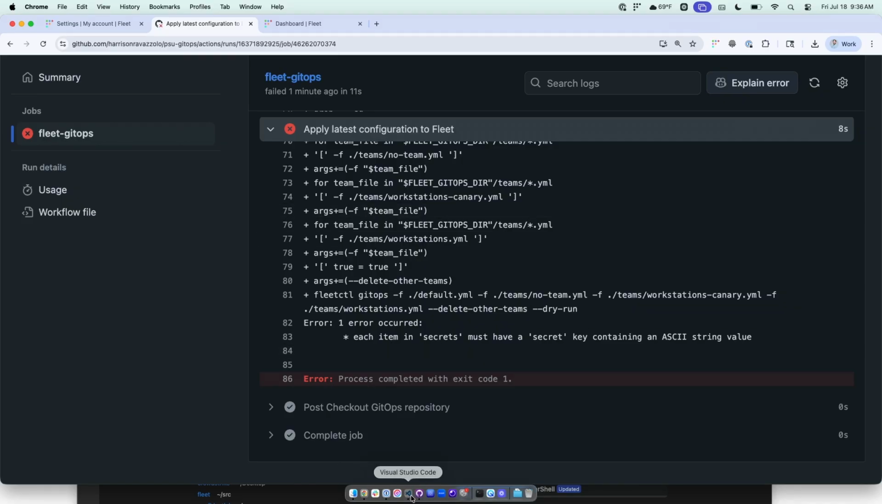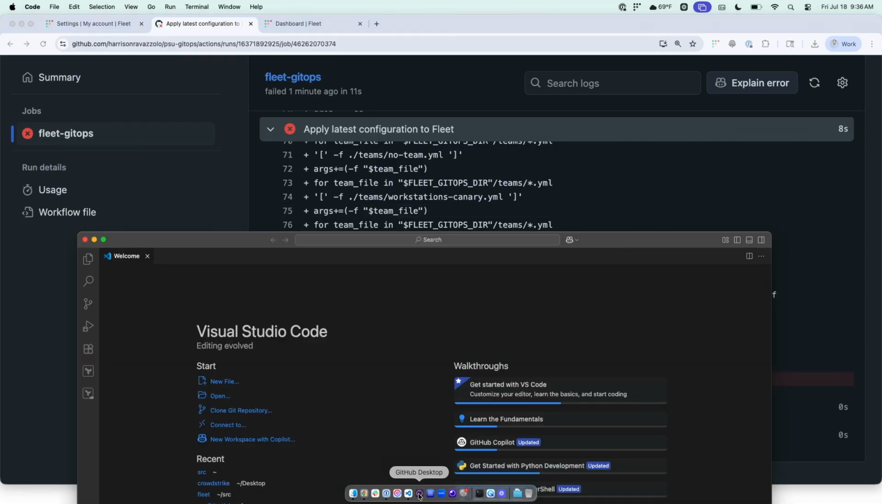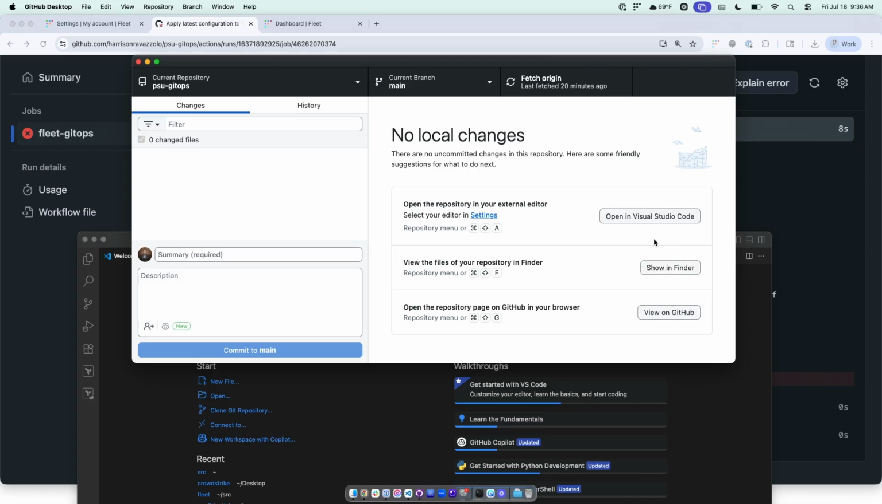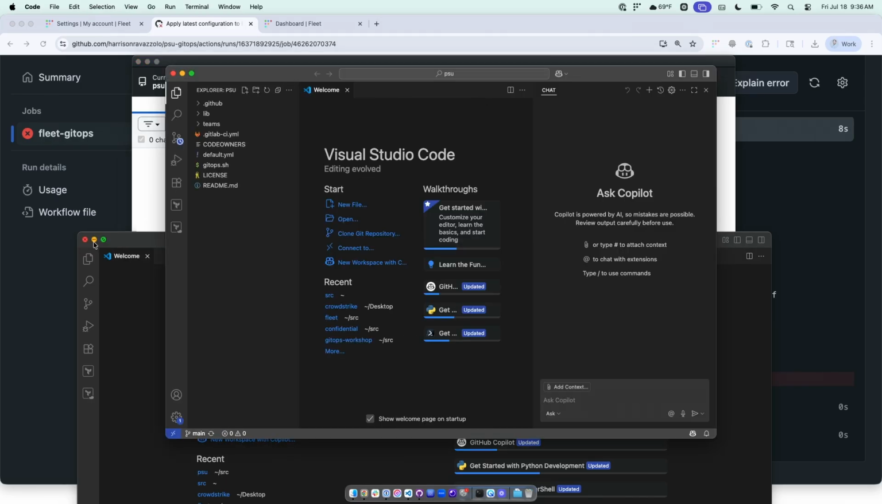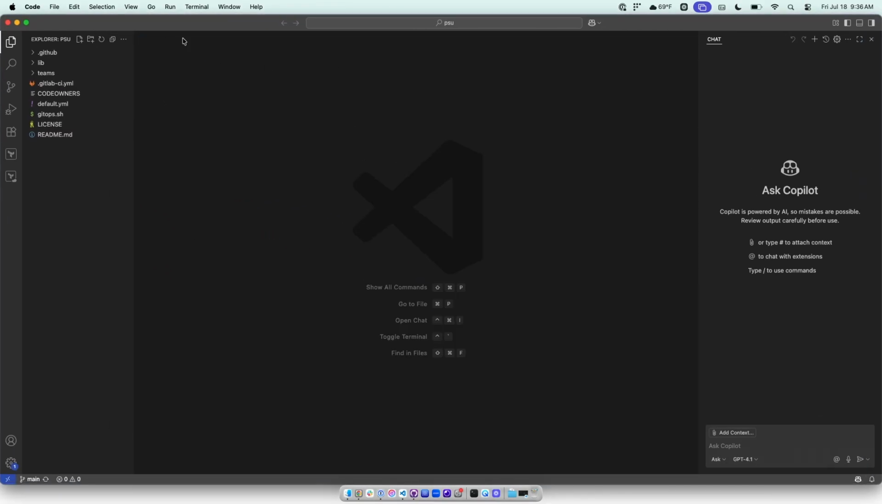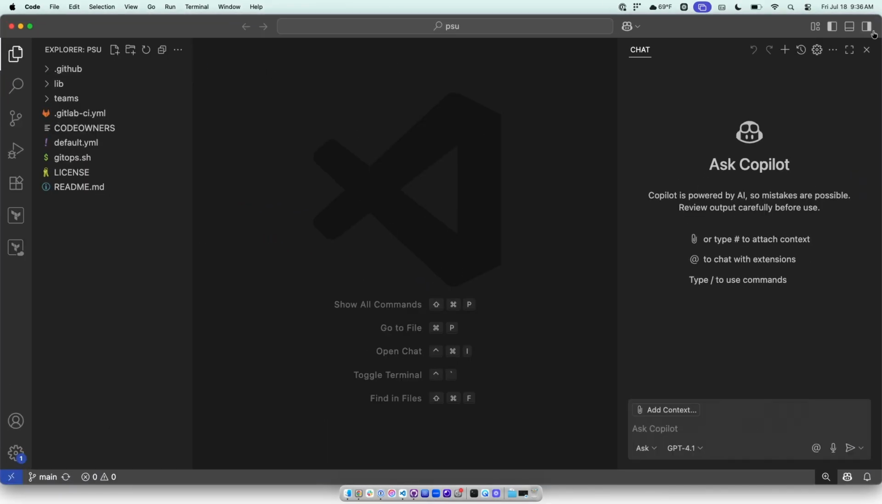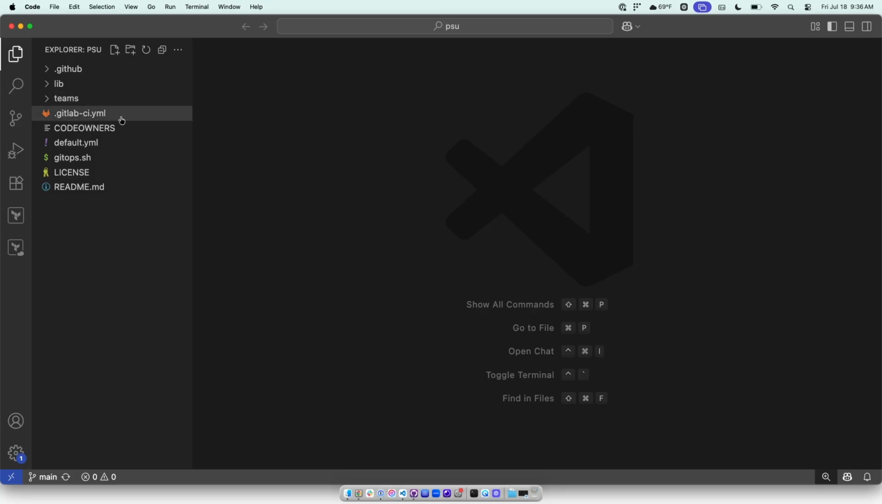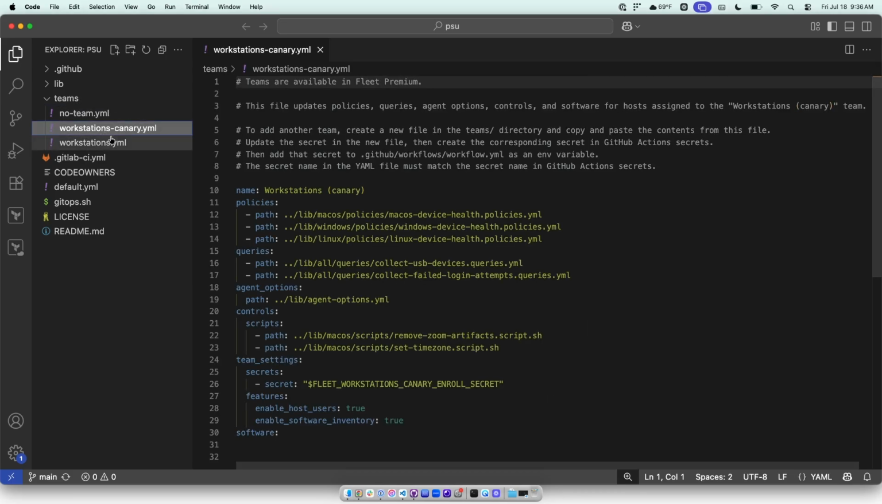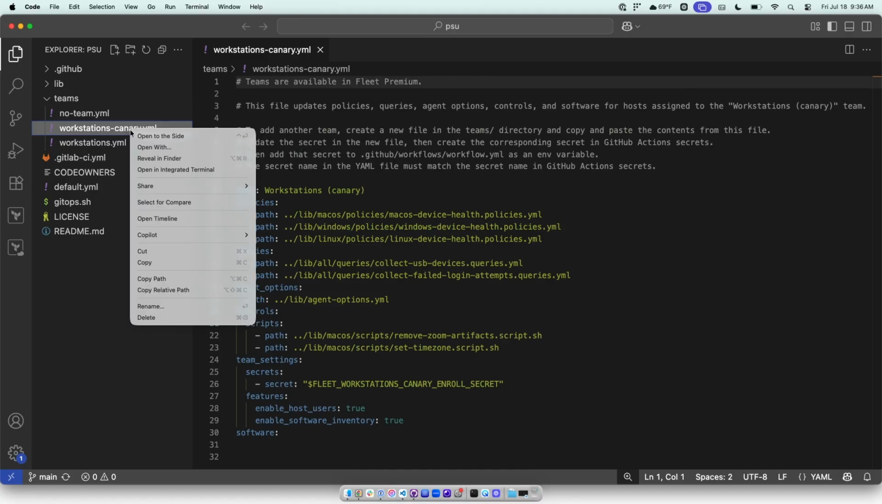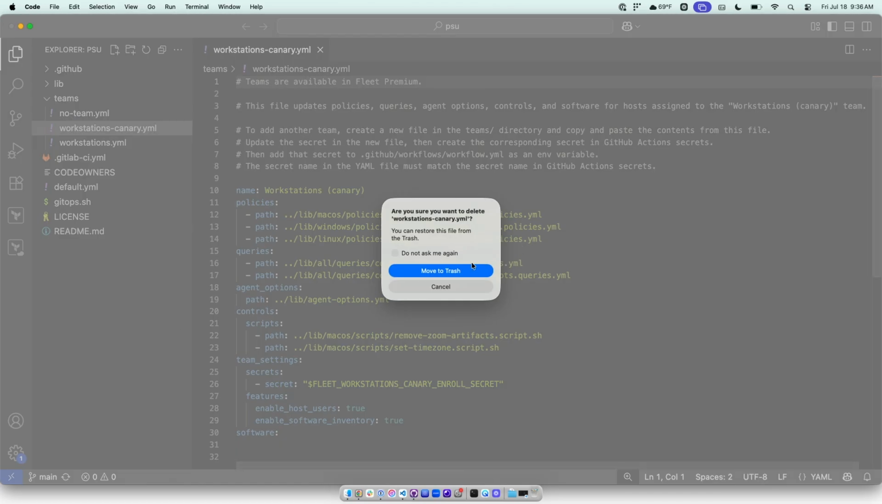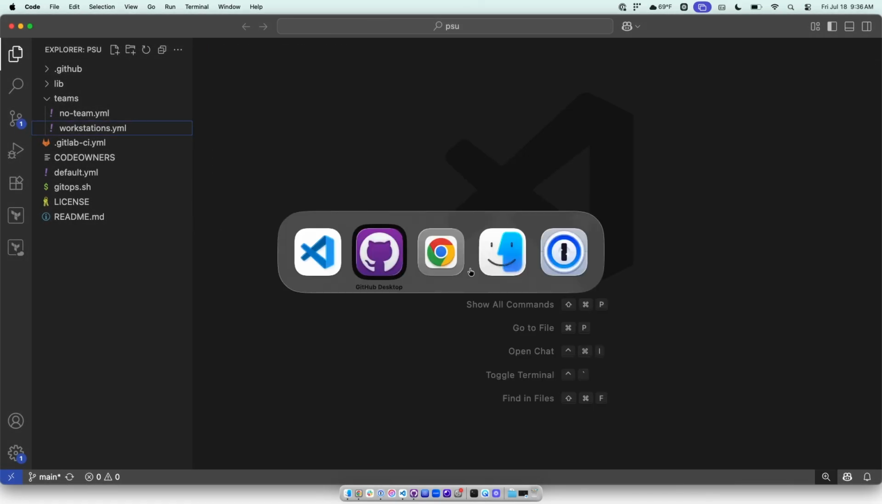So what I'm going to do here is go over to my code editor, open Visual Studio Code. Let me zoom in, close the Copilot. All right, so this is the repo that we have cloned locally. I'm going to open up the teams folder, and then remove this workstations-canary. This is one of the teams that's created in the starter repo, just as a template. In here, we're just going to delete it and move to trash.